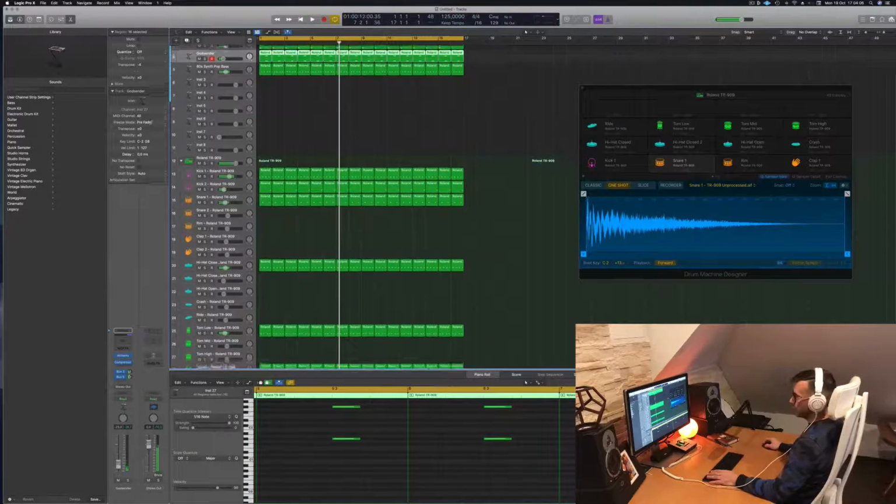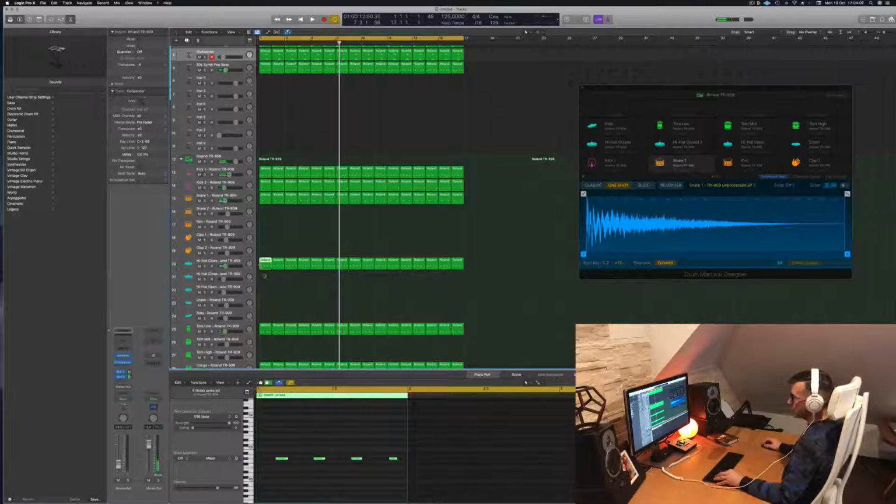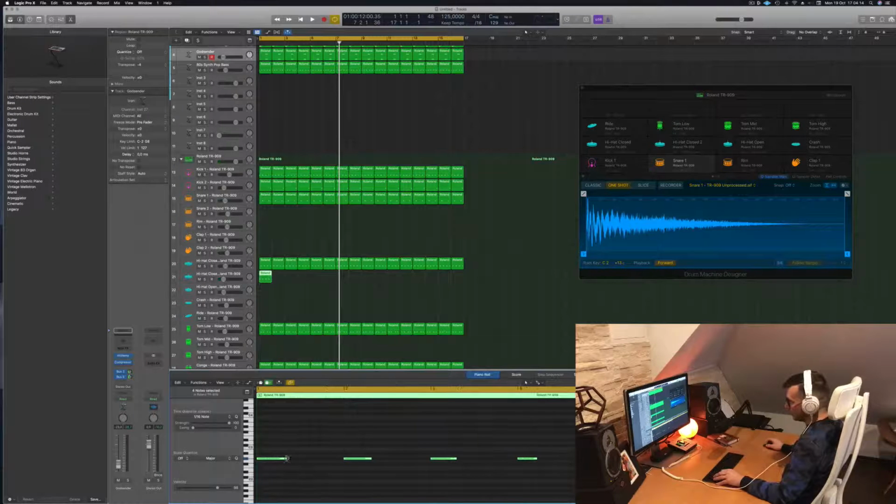I think we should go back to the percussions a little bit and try to bring it up a little bit. I think I want a rolling hat at the top to really drive it.